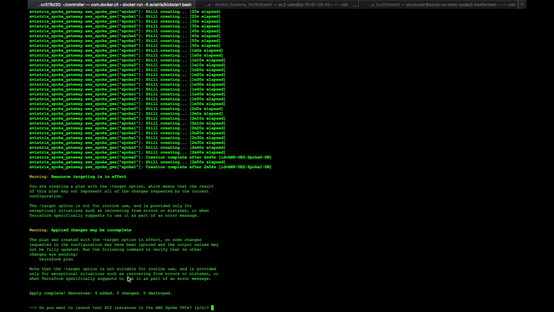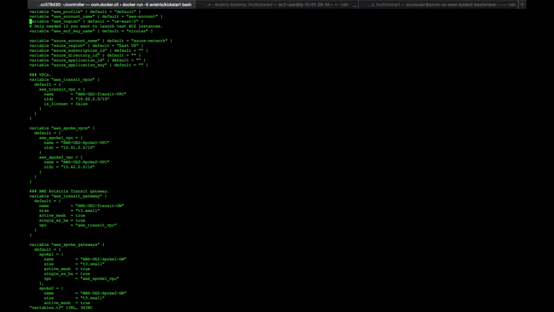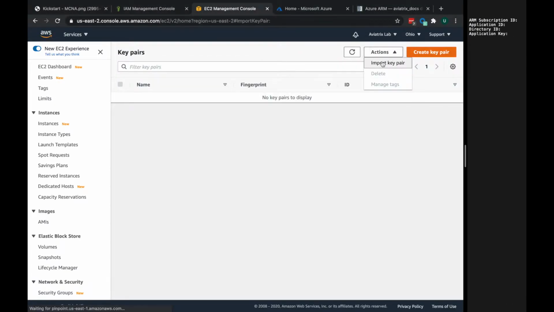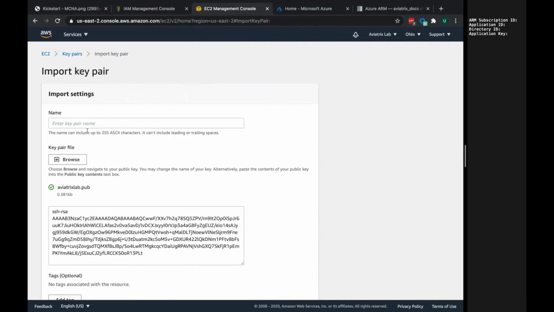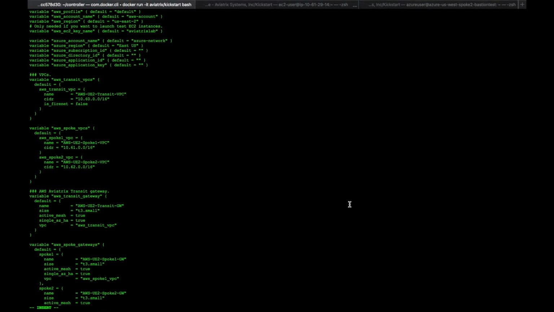After the AWS transit is created, we're asked whether we want to launch EC2 test instances in spoke VPCs. Now for this to work, we must have an SSH key pair in the region where the EC2 instances will be created. So I make sure that I am in that region and I import the key pair that I already have on my computer. You can also create a new key pair if you wish. Then make sure that the same name is entered in the configuration file.